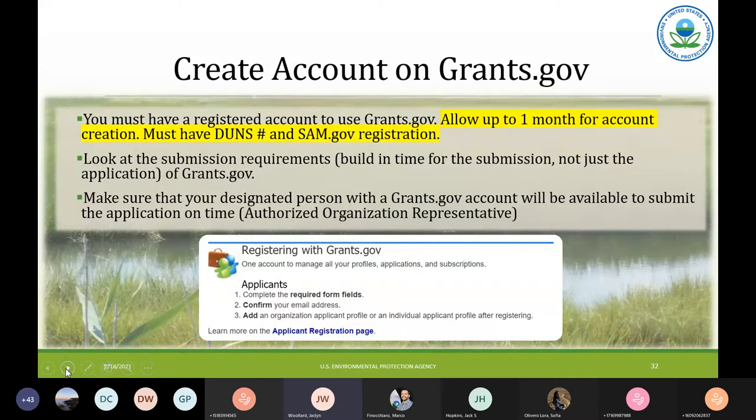You also must have your organization registered at SAM.gov, which stands for System for Award Management. You have to have an active registration. However, receiving your DUNS number and the SAM.gov registration are both free, as well as registering on grants.gov. So you don't have to pay anything. You just have to make sure you allow enough time. Sometimes registering for SAM.gov and getting your unique number could take up to a month if you don't have them already.